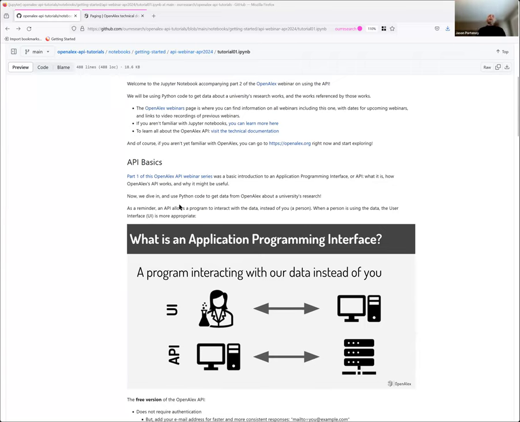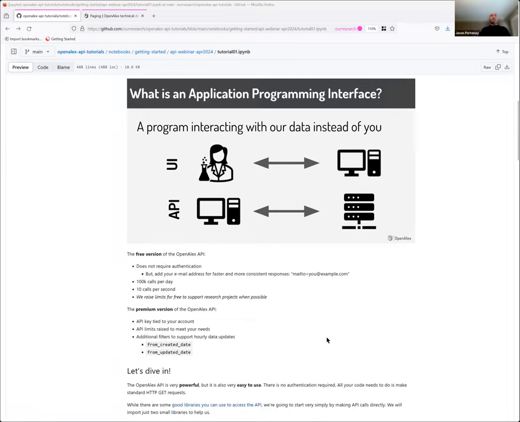But just to get us started, as Kyle went through in part one of this series, he went through what an API is. It's an application programming interface, and it's really a way for your software, your code, to get data. If it's you, a person who wants to get access to the data, then the UI is more appropriate, the user interface. But we're going to be using the API to write programmatic code to get data.